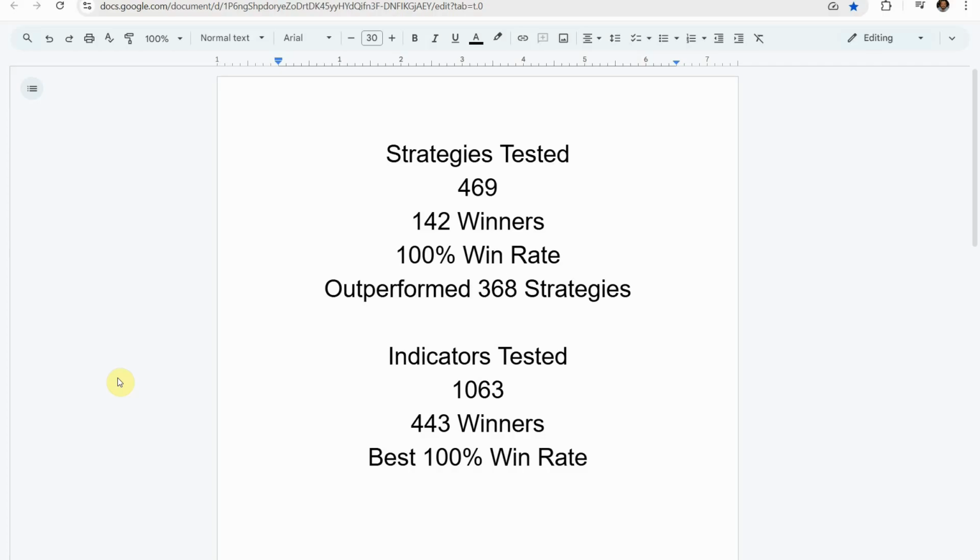So to date, we have tested a total of 469 different strategies, with 142 of them being winners. The best one so far was able to achieve a 100% win rate. That was achieved using the Academy of Forex Indicator to trade the crypto scalping strategy that I'll mention in this video on a live trading account. And since we've been keeping track, it has outperformed 368 of the other strategies that we have put it up against, every single one so far. We've also tested a total of 1,063 indicators, with 443 of them being winners.